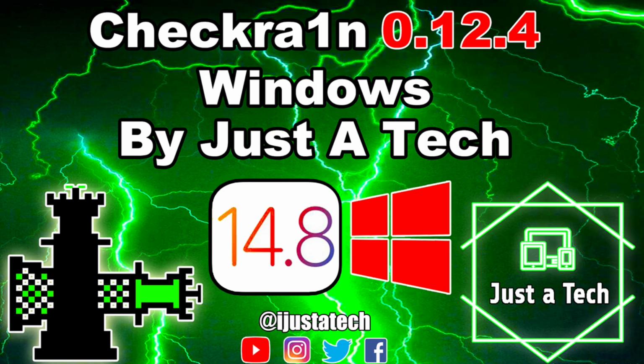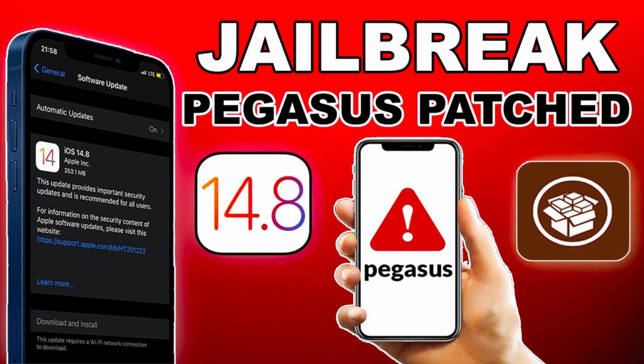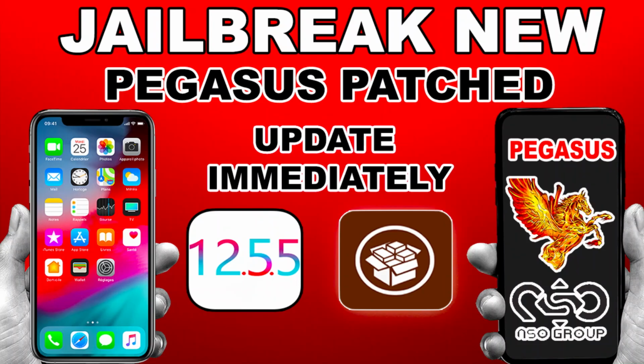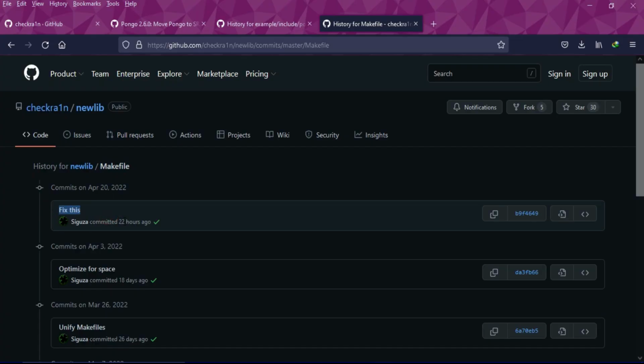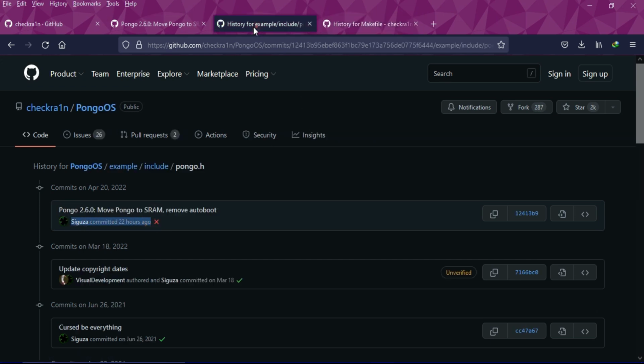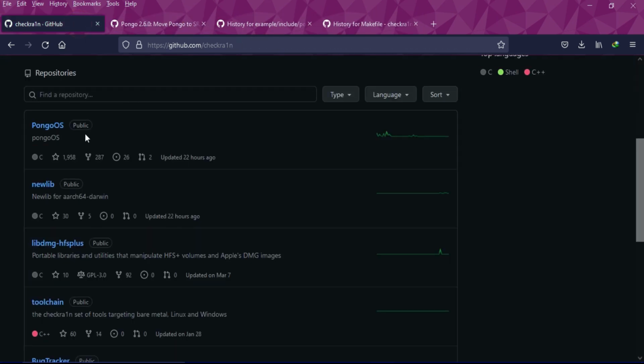And if you want to jailbreak an iOS 14 device with 0.12.4, watch this video I've already made on my channel for Windows users. So you can watch that and jailbreak your device. So let's hope for the best.